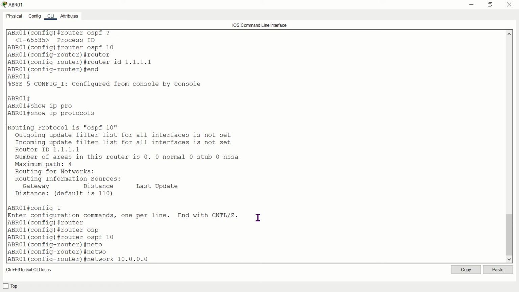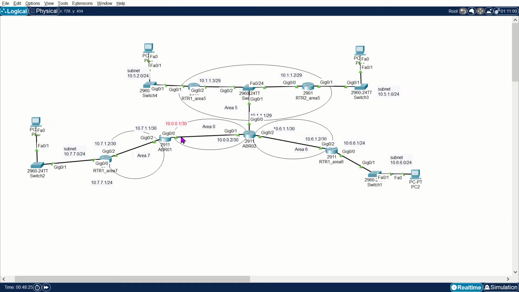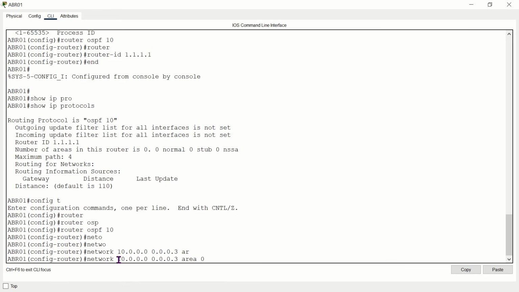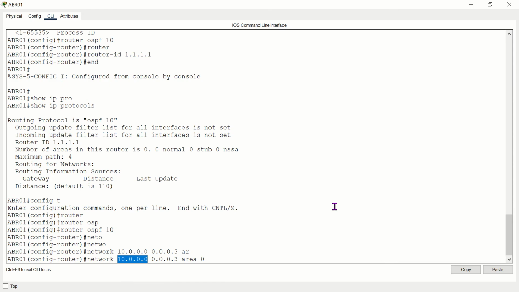Now the network ID here is 10.0.0.0, then wildcard mask 0.0.0.3 and area 0. See, here you go. Now the router will identify where this network 10.0.0.0 is. Okay, it's directly connected to my G0/0 interface. It means G0/0 is now part of area 0. This is one way.